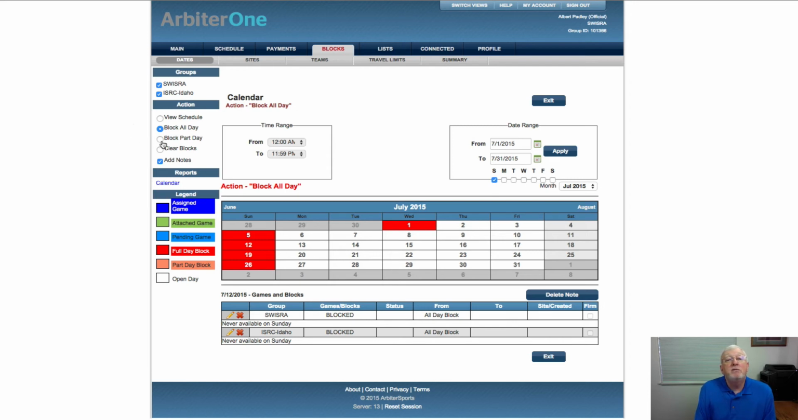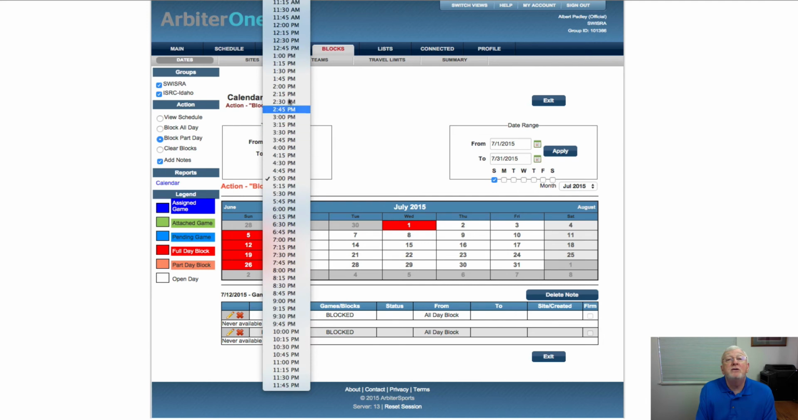Okay, remember the action. We need to click the block part day, and then we need to set the time range for when we're not available. And in this case, it's going to be morning, say from 8 a.m., which is a fine starting point because we don't have games before that, and say it's till noon.